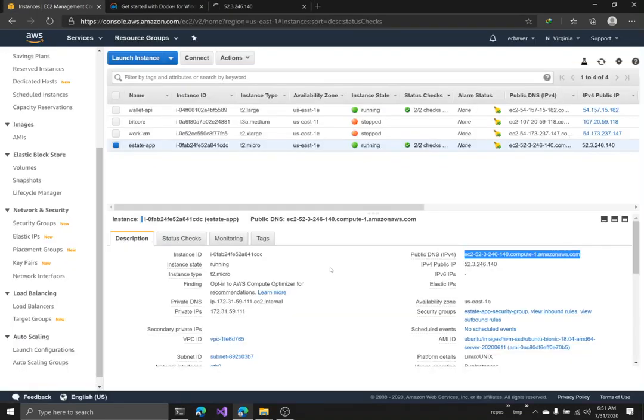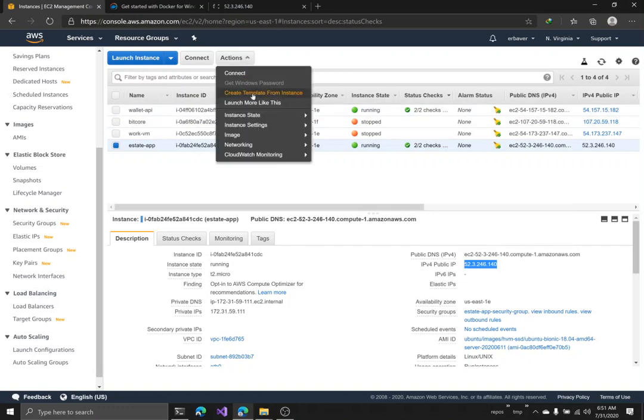Now the problem with these two is that each time we stop our application and start it, they change. So we can't depend on them. If we give someone this to look at our application, and then something happens and we have to stop it, I can come in here, action, instance state, and say reboot. Maybe something went wrong or it's not working correctly, and I say reboot. This IP address is going to change. And if we've already given this IP to someone and they try to access it, it's not going to be valid anymore. They won't be able to hit the application because this has changed.